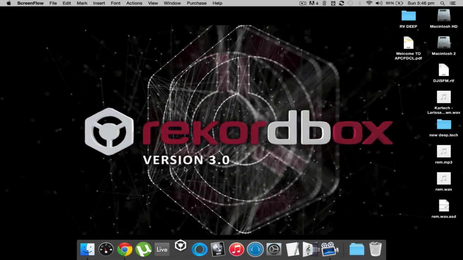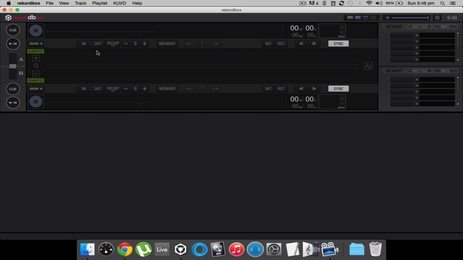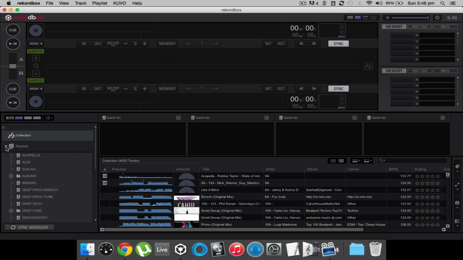So there's my Rekordbox. You can install Rekordbox for Windows and for Mac. It's the same. It ends up looking like this. After you've installed Rekordbox, it asks you for your Kuvo ID, which you can register on the website. If you want, I can make another tutorial. Just leave a comment below.